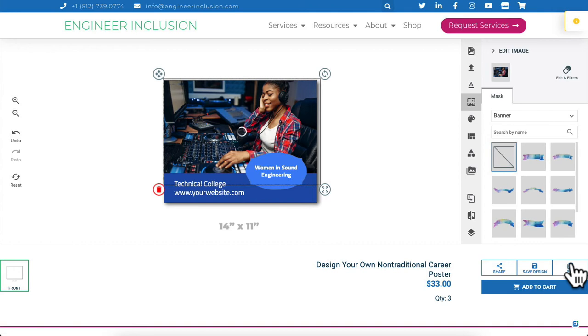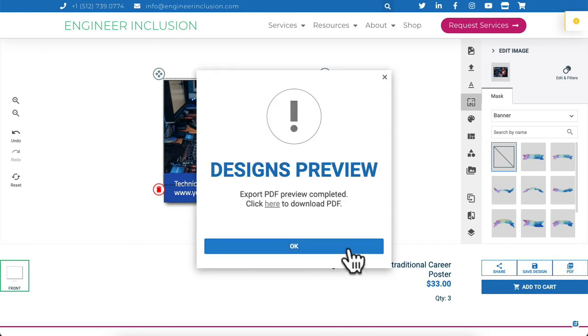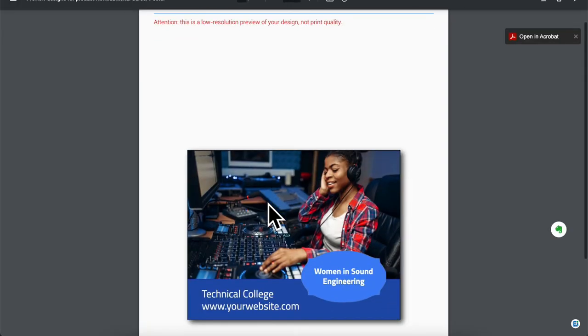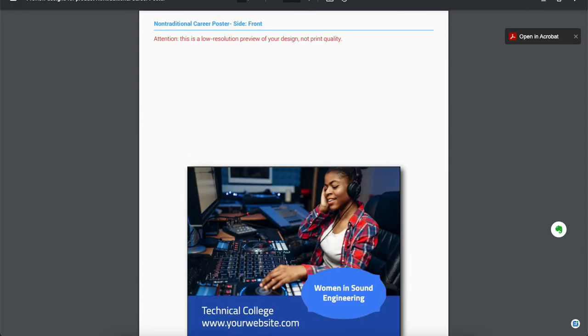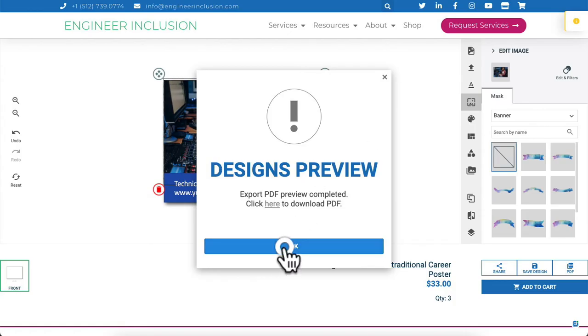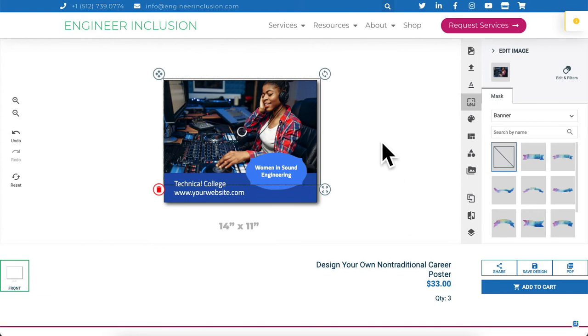It's not print quality, but it's something that you could download to share with your colleagues. So we'll do that as an example. We'll click this here and it will give us a PDF to download. And you can see it hadn't finished processing that, so it is something that you can just, again, share with your colleagues. So again, it's still processing that information there.